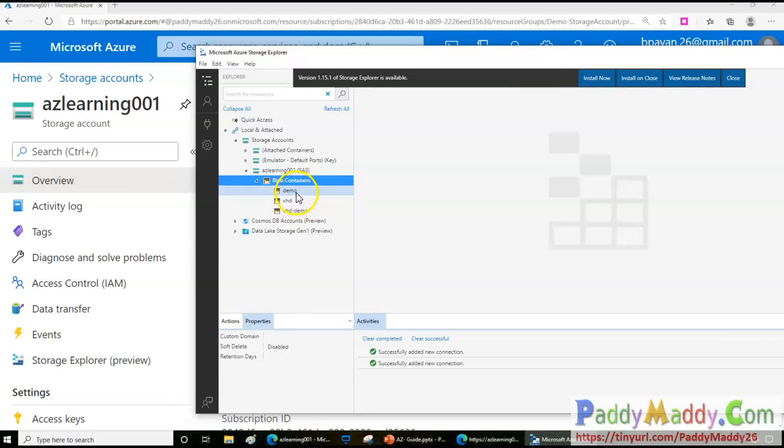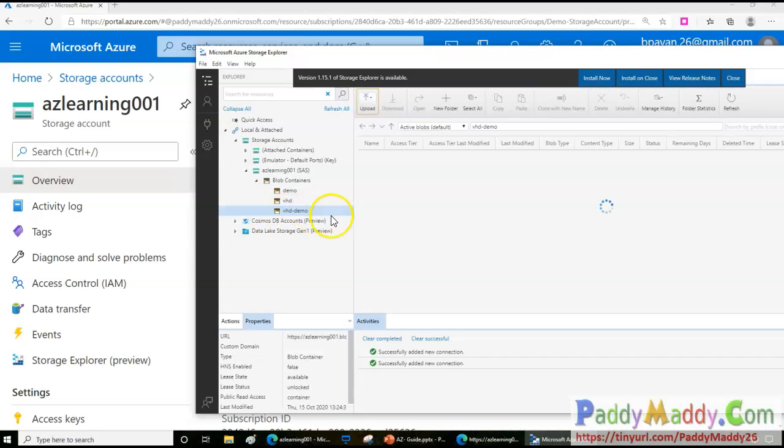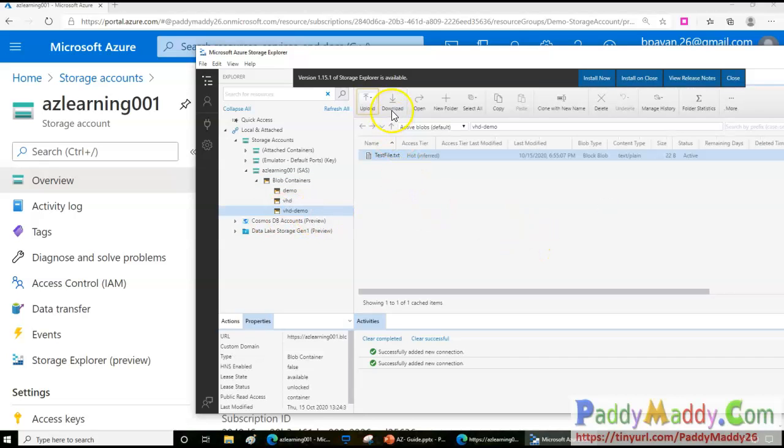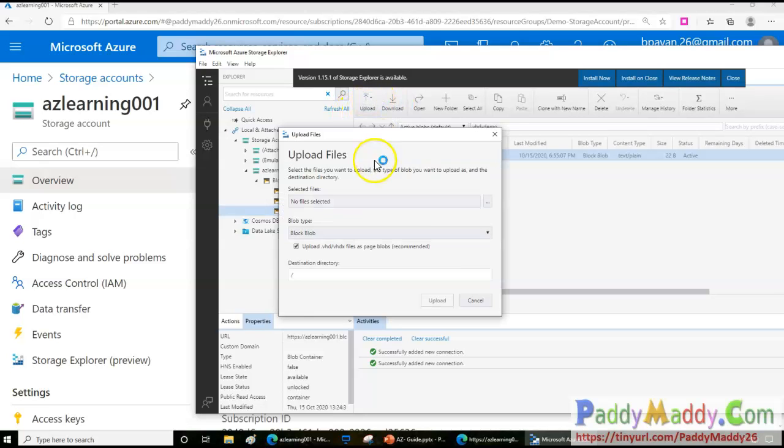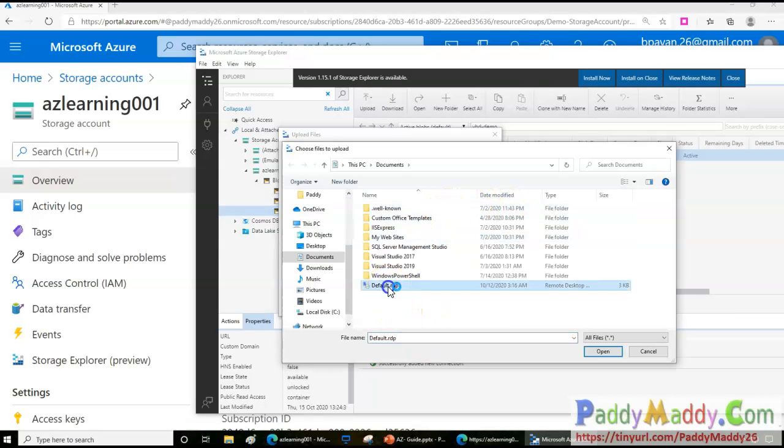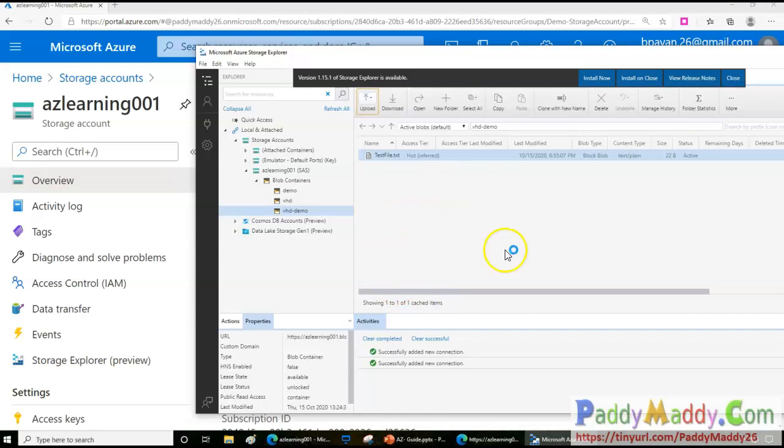As part of previous demos, we did create a demo, VHD and VHD demos, all that are available, and I can upload any file here. Let's say I want to upload some files, so I can simply choose here by the three dots. You can upload this file, for example, upload. So this is going to do the backend upload.